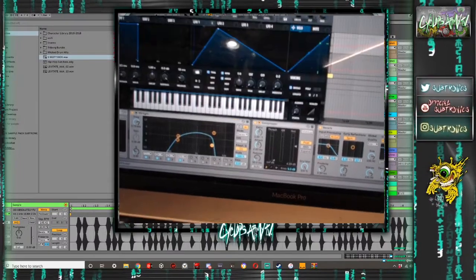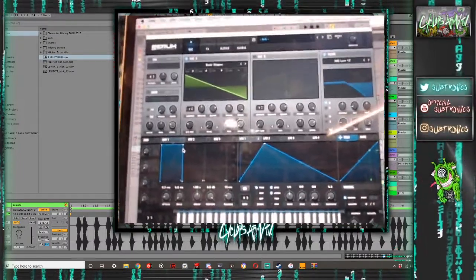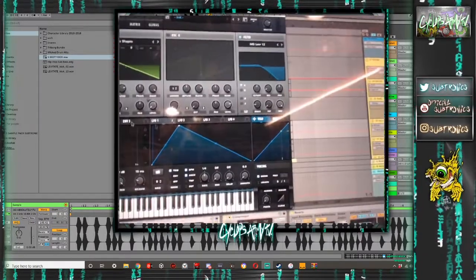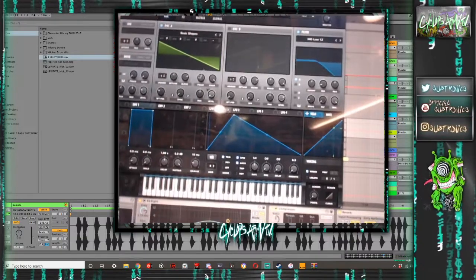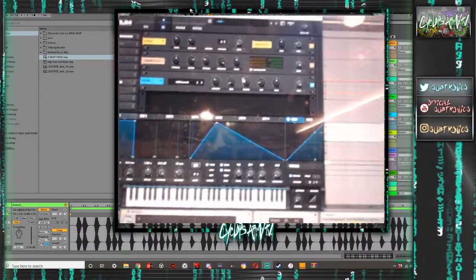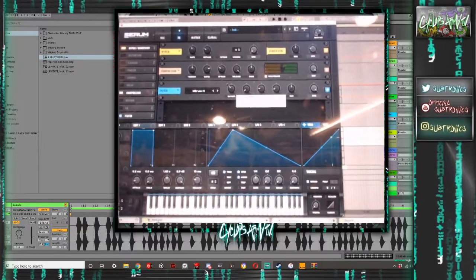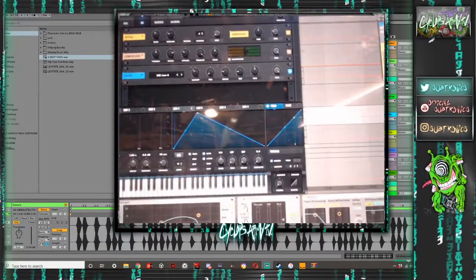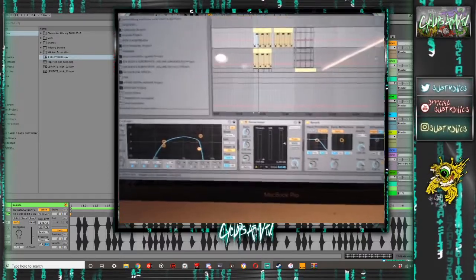And again, a super basic Serum patch. It's just this sawtooth wave with a low pass filter that's being pushed. What else is going on? Same thing, just the filter is lower down and it's being pushed a little bit harder. And then that's literally it. So it's actually a very, very simple patch.